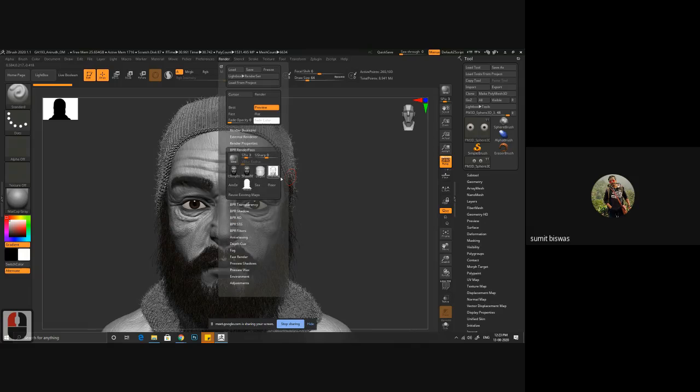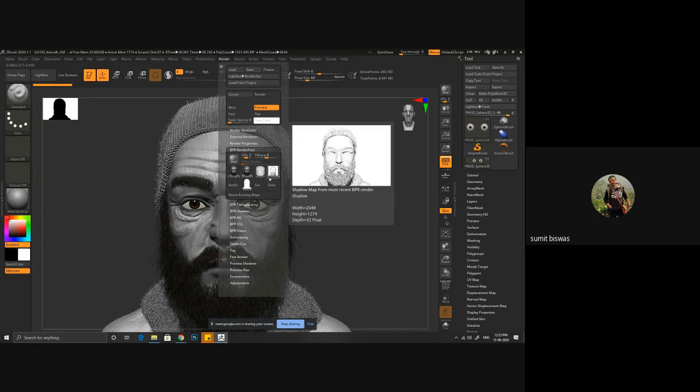Then number of render passes. These are the rendered passes. This one, composite, is the image with background, and this one is without background. So it doesn't matter, these two are exactly the same. So you can export any of them, any of the images.